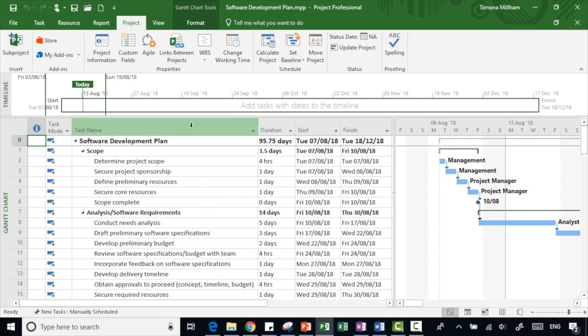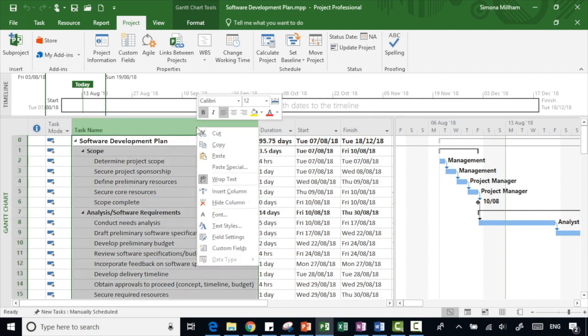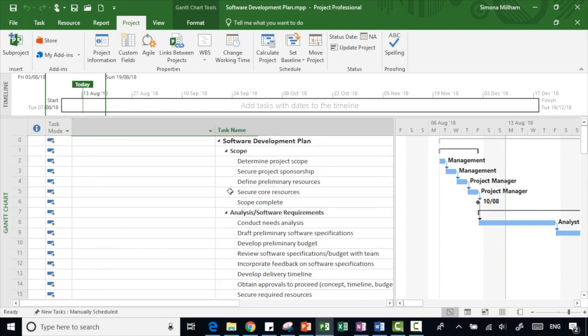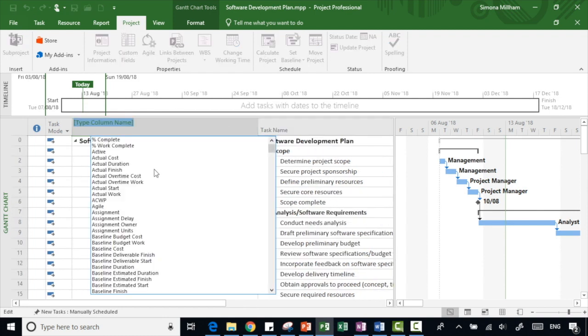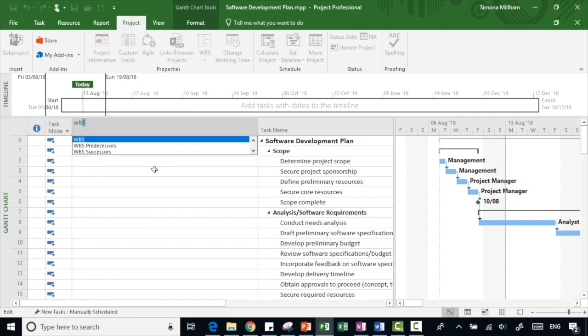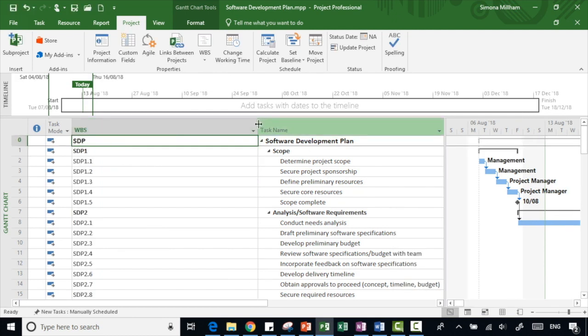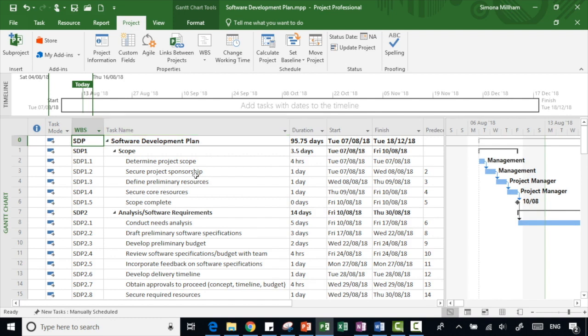Well, we need to turn on the WBS codes column. So just right click up on one of the column headings and choose Insert Column. That will automatically pop down the list of available column types. So just start typing WBS and you'll be able to switch on that column. And let me just adjust the width of that so it doesn't take up quite so much space. Now, what you can see, it has done the 1 and the 1.1 and the 1.2, but do you remember that prefix that we set for SDP, for Software Development Plan? Well, that's how it looks.